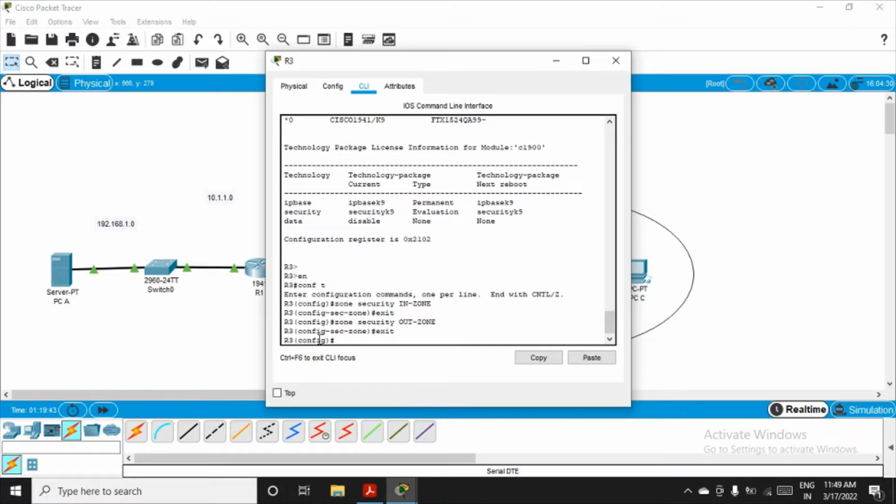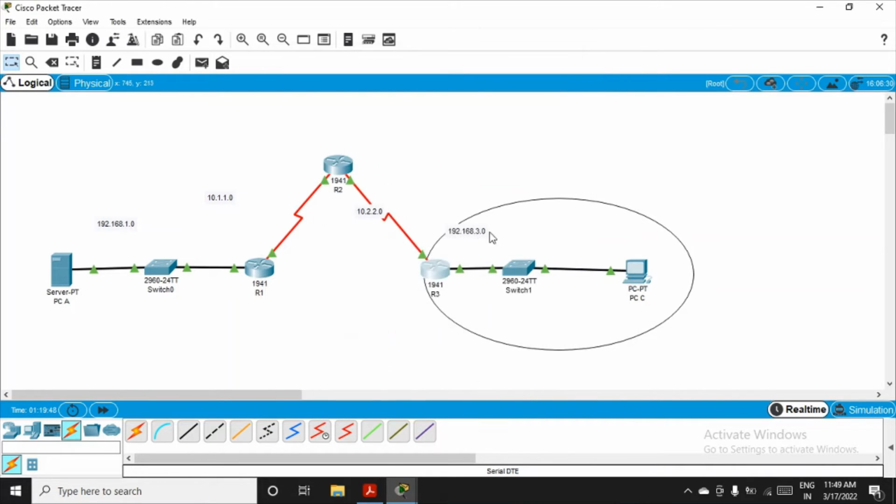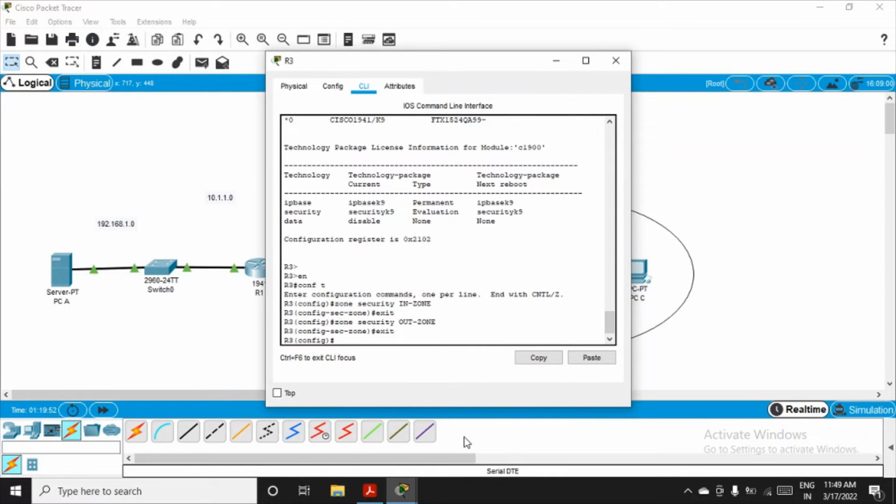So we have just created the in zone and out zone. When the zones have been created, I hope you all understand that this is the inside zone and this is the outside zone. Now we have to apply the access control list to it. So we have to build one first. Let's see how to build that.